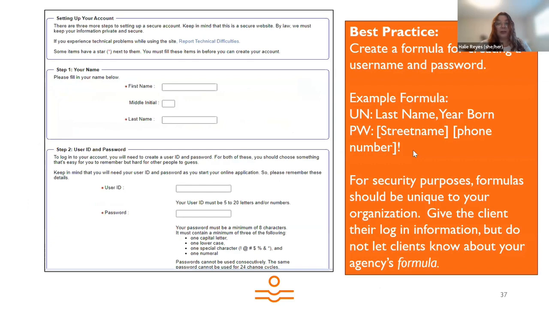So at AgeOptions, we like to use a formula. That means we set something up where we can use the client's information that they will remember and that will also be in the client's file in order to create the username and password. An example is, for username, using their last name and the year born. For a password, their street name and phone number. If you or the client lose that information, you'll be able to quickly recall this and log in.